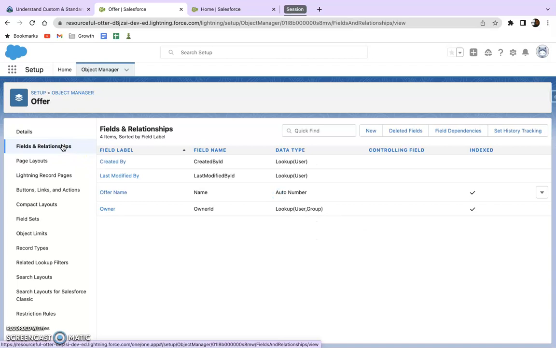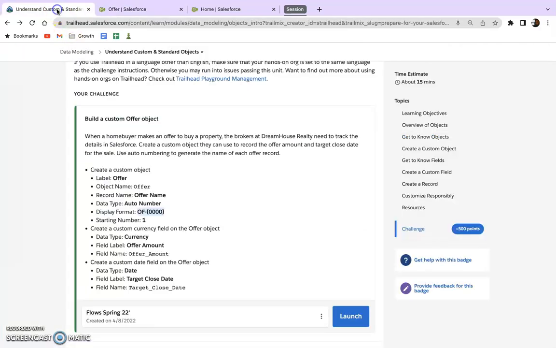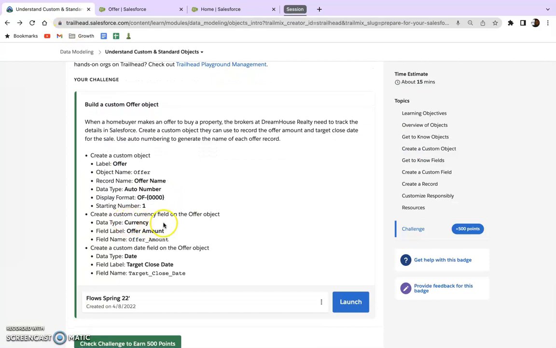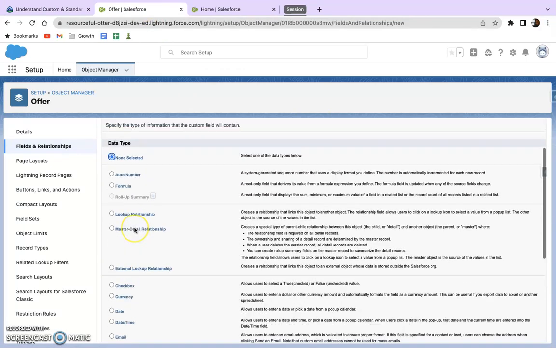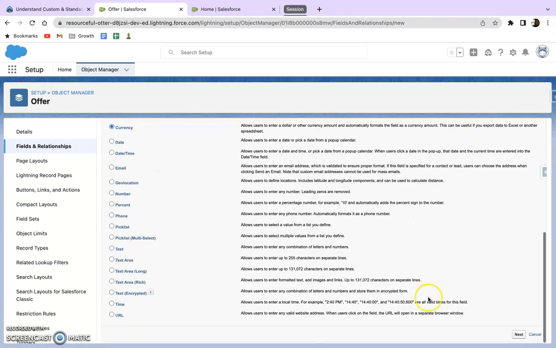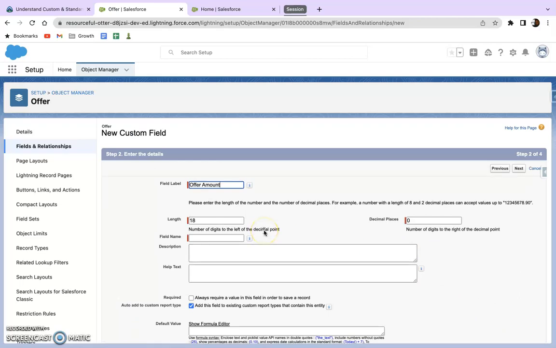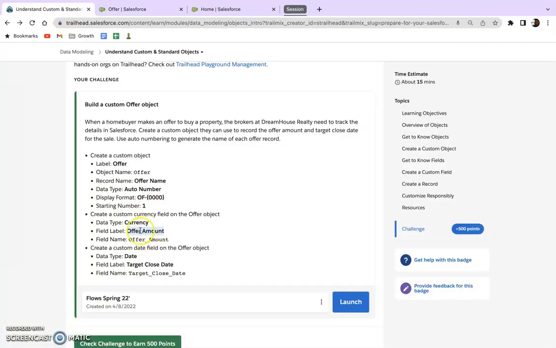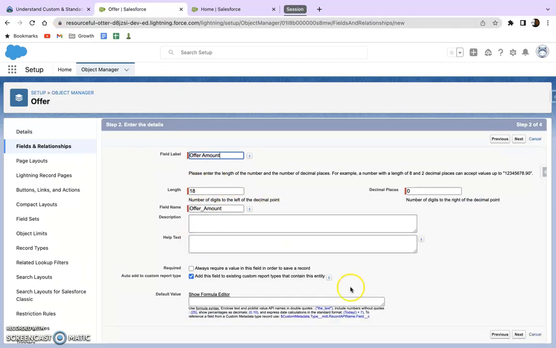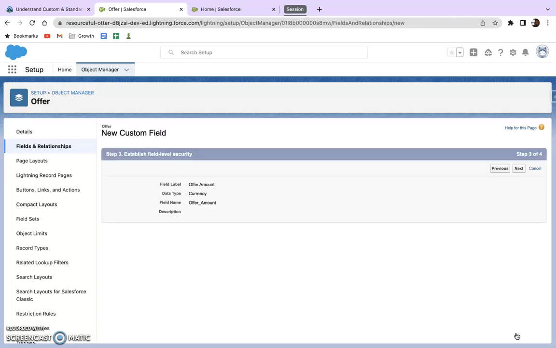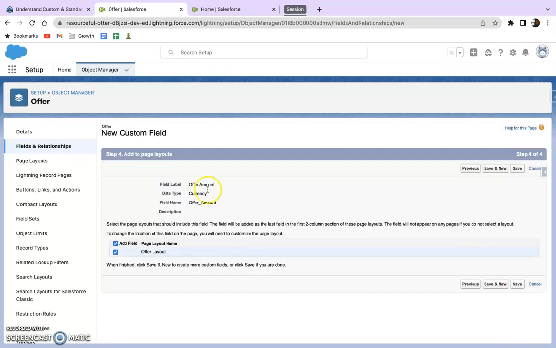So on the left panel, we have fields and relationships. We're going to navigate to the second part, which is create a custom currency field on the offer object. So once again, I'm going to copy the label. For the data type, we're going to look for currency. Scroll all the way down to next. Put it here. Verifying that we don't need to change anything else on this field or on these settings. Everything is auto-filling. We don't need any help text. Click next. Click next. We're not going to change any page layouts or security.